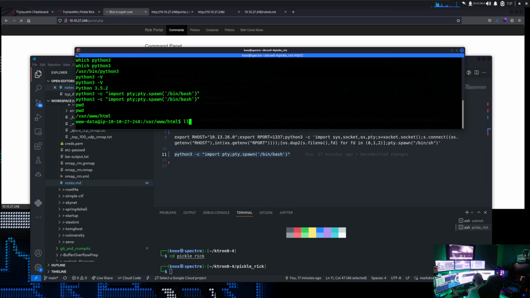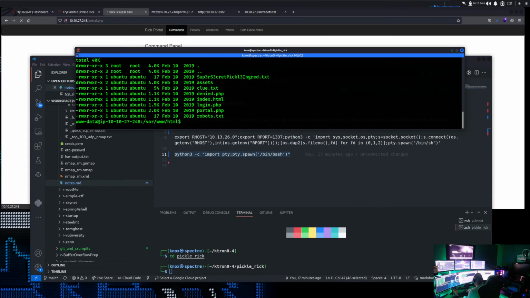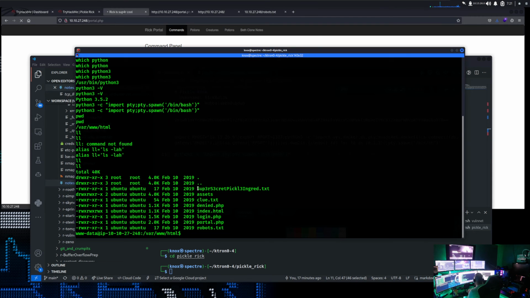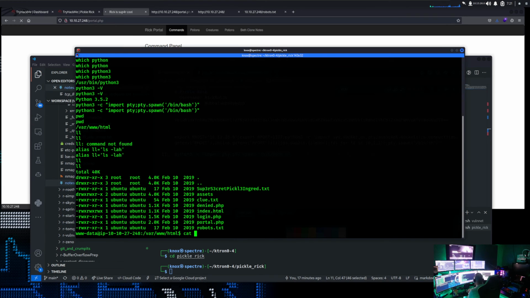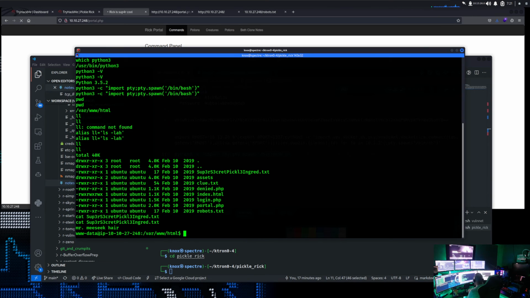Okay, so now we list the files. Oh, I don't have ll. Alias ll equals. If I don't do this, I will keep hitting ll over and over and over again and get frustrated. So ll. Let's go ahead and make this a little bigger so we can see. Okay, so there's the super secret pickle ingredient text. This is the answer to number 1. So if you wanted the answer to number 1, we're going to do cat and paste, and there we go. It's Mr. Meeseek's hair.